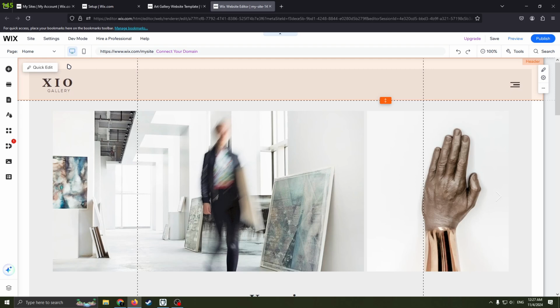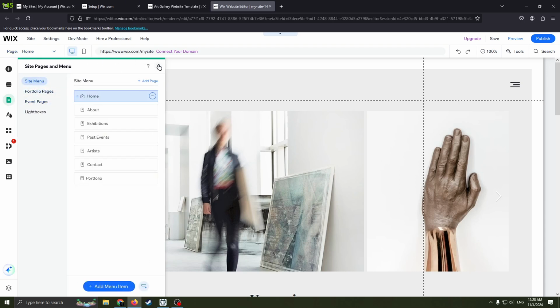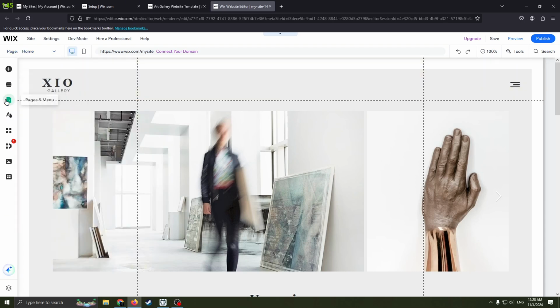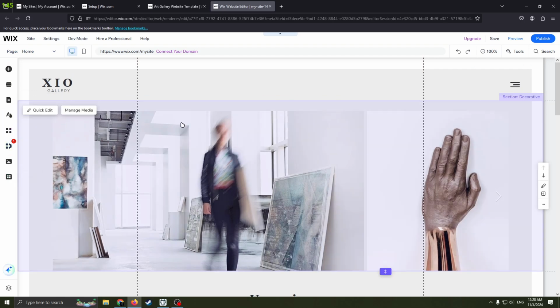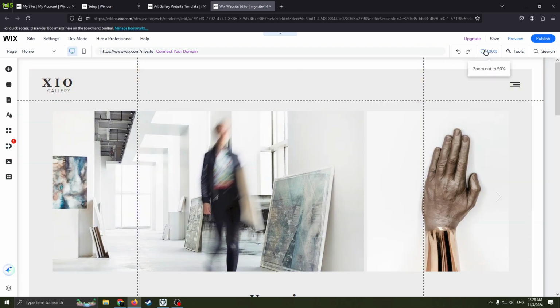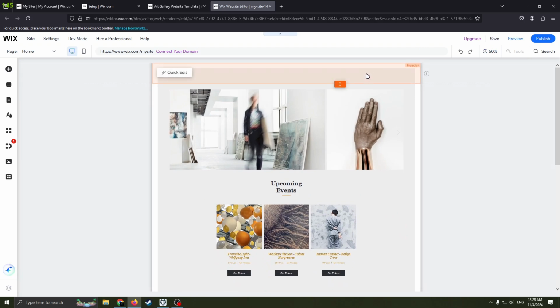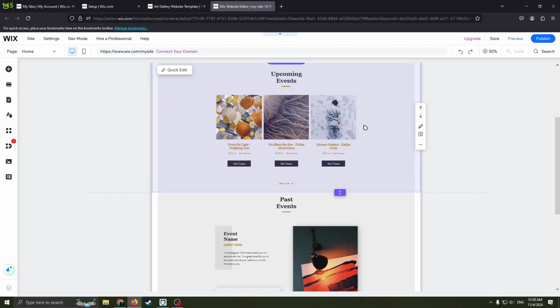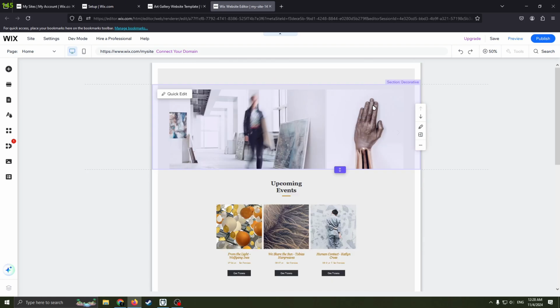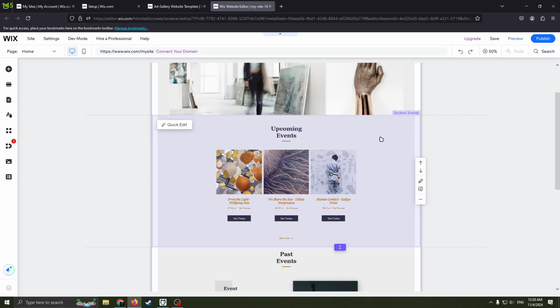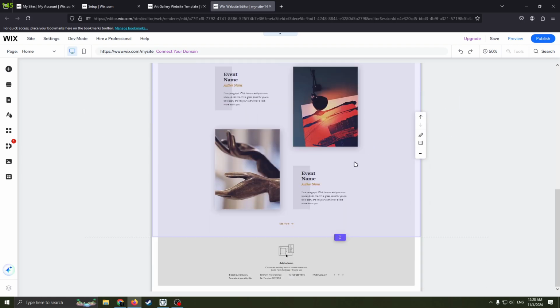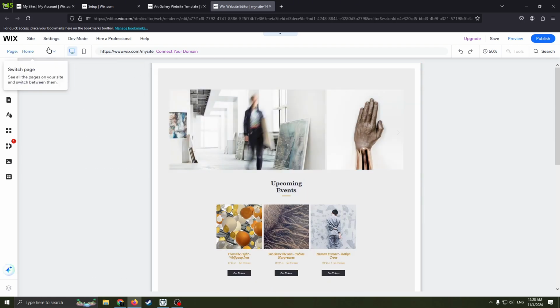Also on the left we have functions such as add elements, add section, pages and menu. Basically this is exactly this one, manage pages, site design, add apps, my business, media, CMS. Here we see how our site is divided into several parts, from header to footer. Also you have a decorative section, event list. So this is our home page.